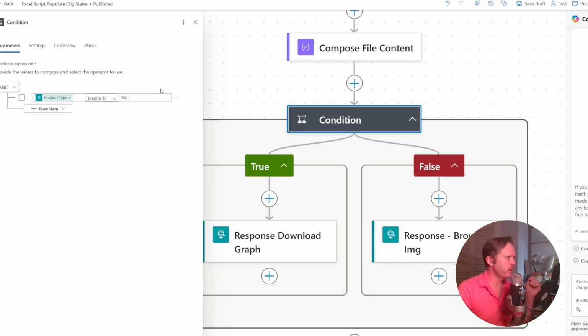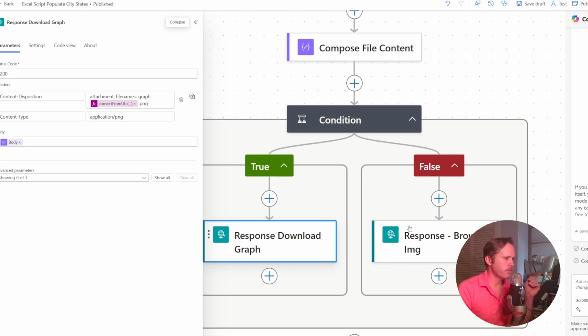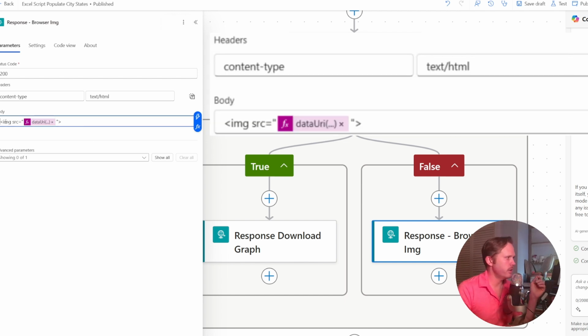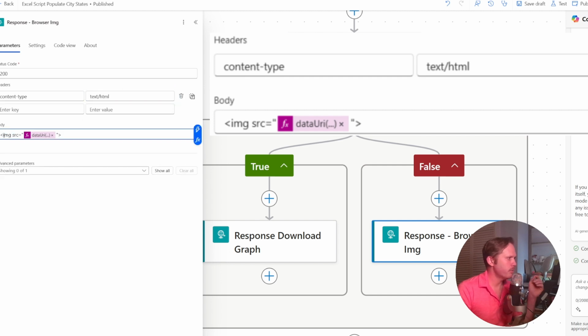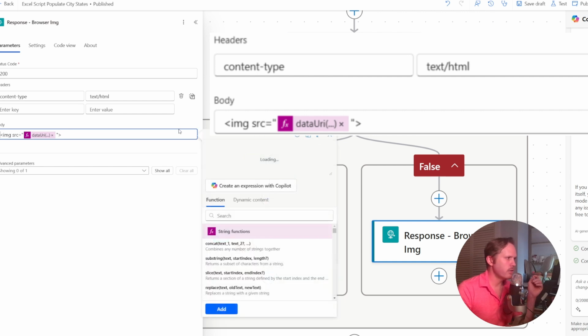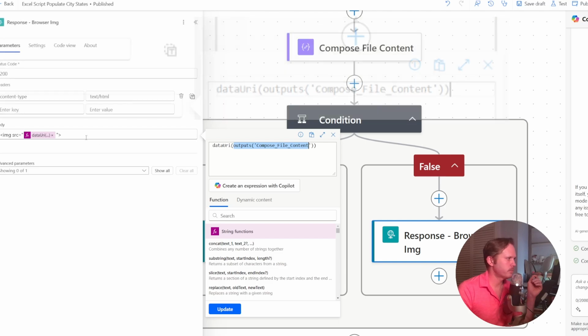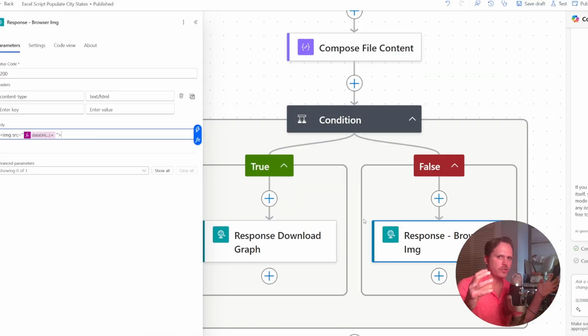Finally, we decide how we want to return this chart. And this is based on that URL parameter type. If it's equal to file, then I do the download response. If it's anything other than file, we return it as an image in the browser. I do that by just returning it as a content type text/HTML. And I've got a simple image element here, img src equals, and then I do a data URI encoding of this file content object. That's all I got to do to make that image show up in the browser.